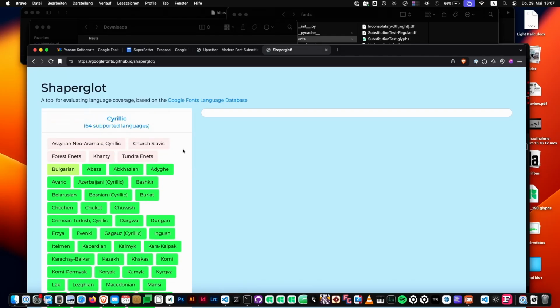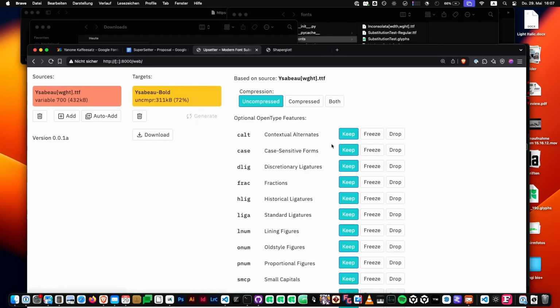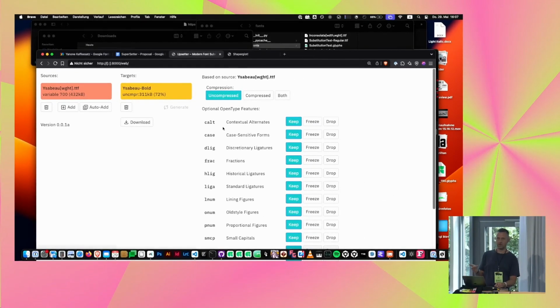This is ShaperGlot, but I will implement the same ShaperGlot as part of Upsetter and then as part of all the stuff that you can choose from to shrink your font. Part of it will be a language selection interface so that you can really only shrink. This is where it becomes important for my font, where you can really only shrink it to support English and Arabic, or Turkish and Persian, and so on and so forth.